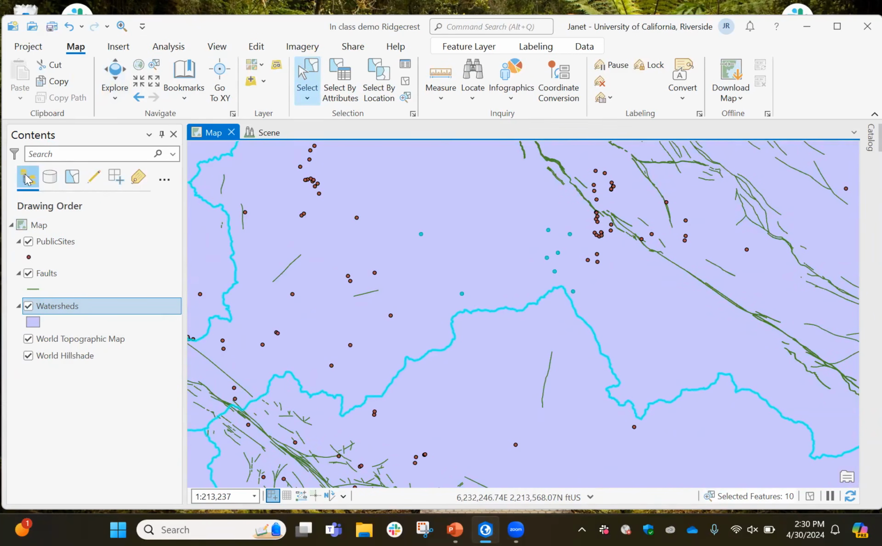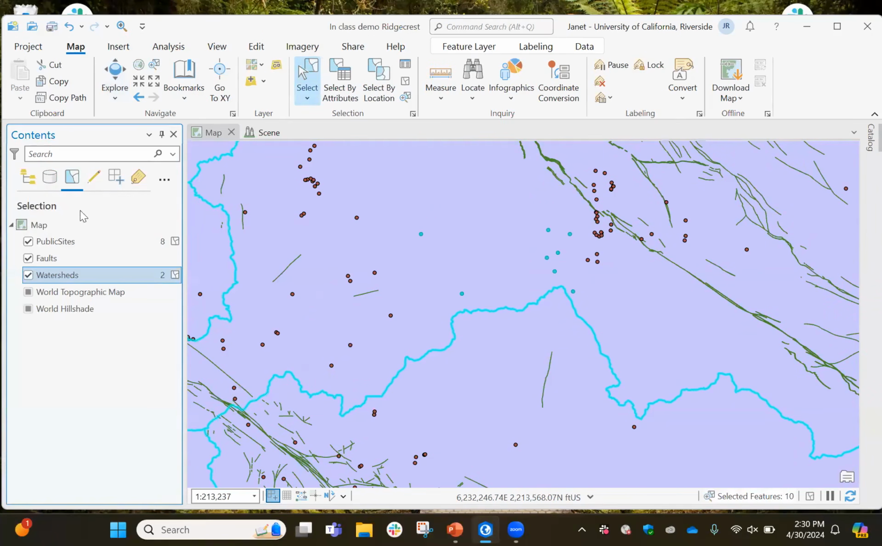What I'm going to do now is, instead of being on drawing order, go over here to list by selection. What this is going to show me is that, yes, I have 8 of those points for public sites selected, but I also have the watersheds in the background selected. And sometimes you just don't want that, right? This little symbol allows me to clear the selection. That same symbol is also up here in the ribbon, but I can clear it and then just go ahead and do what I want to do with the public sites.